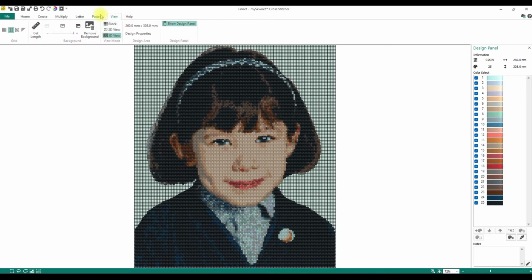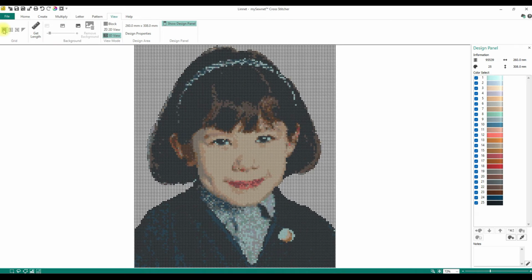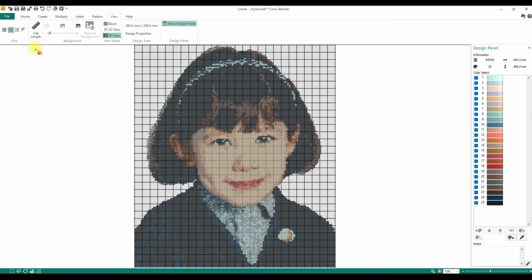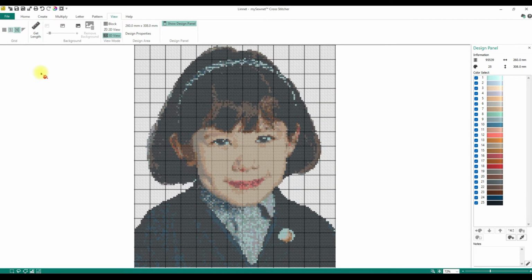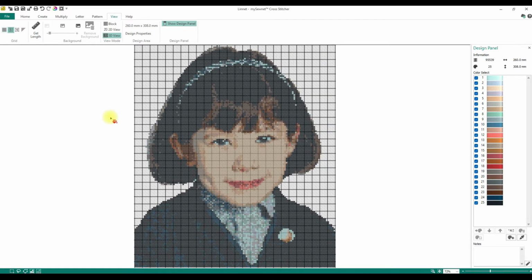Pattern is just that, as a pattern if you wanted to do something like that. And then your view. You can remove the background. So then you can see, I don't know if you guys can see it, but it looks like the Ada cloth behind her. You can get the length. You can change the grid to every square gets a grid, every 5 squares gets a grid, every 10, and then no grid at all. I do recommend the grid. I generally run mine at 5, depending on what I'm doing.